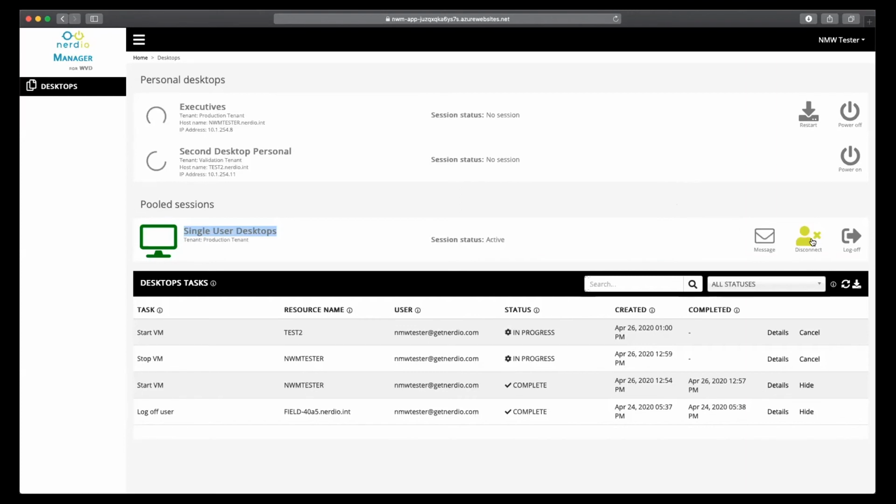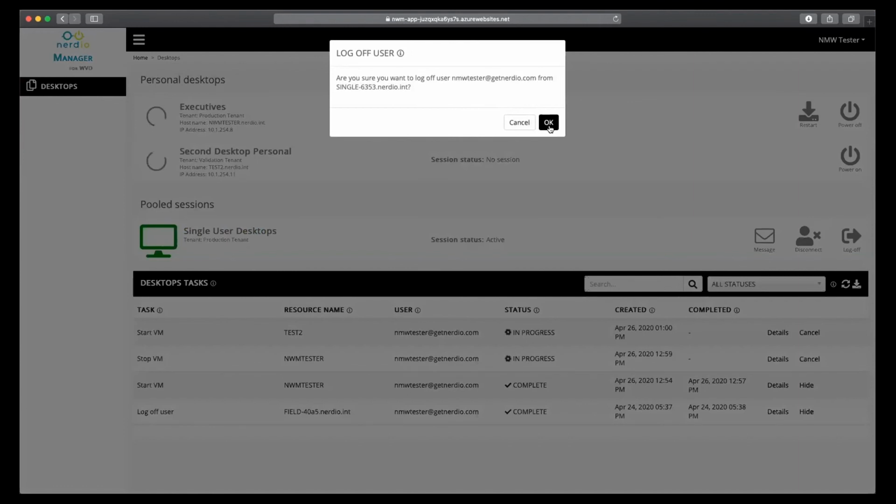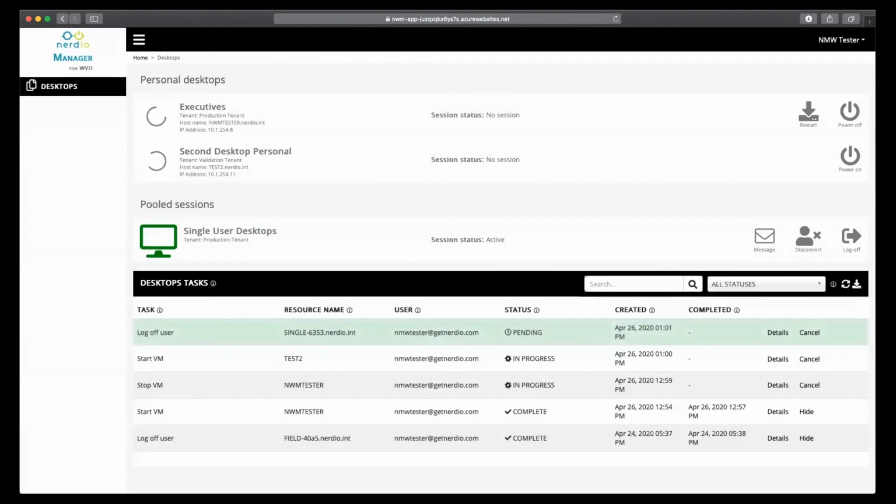However, what they could do is they could either disconnect their user, they could log their user off if that session is frozen or stale, or they can send a message to that user session on the screen to test to make sure that it's working. So let's go ahead and log that session off and click OK. So this is a way that an individual end user can manage their own sessions and their own personal desktop from a power state perspective.